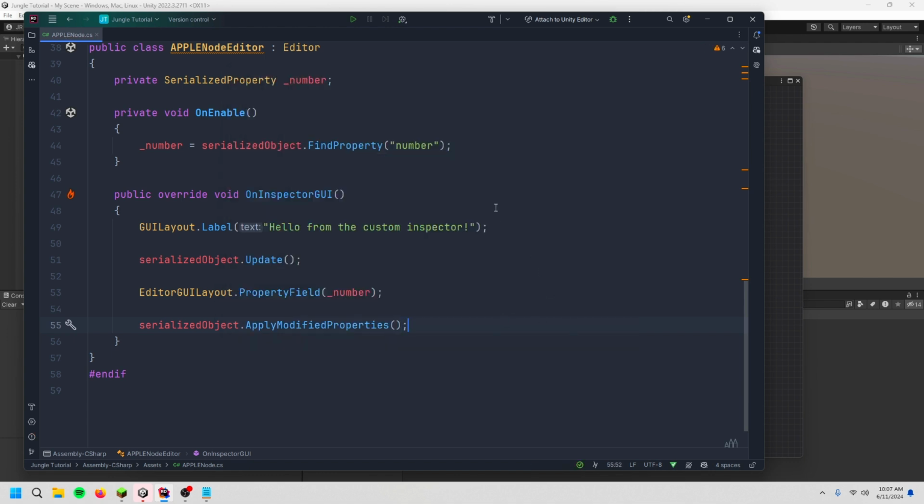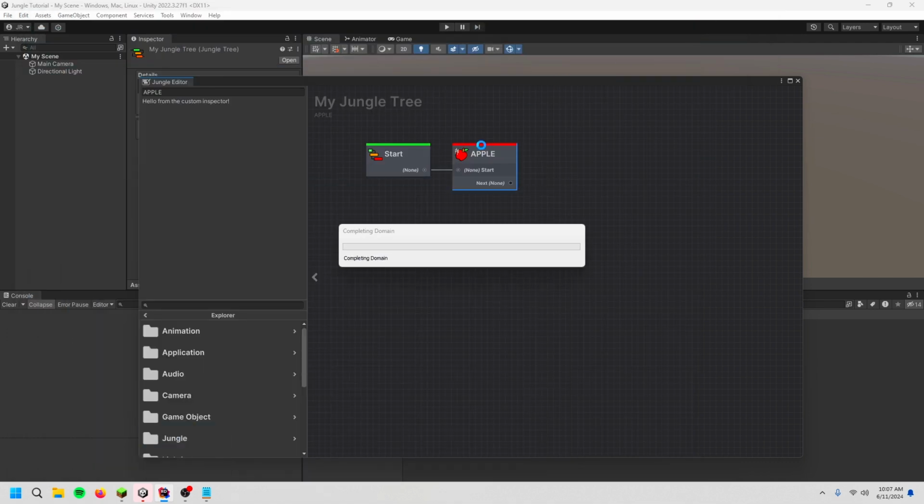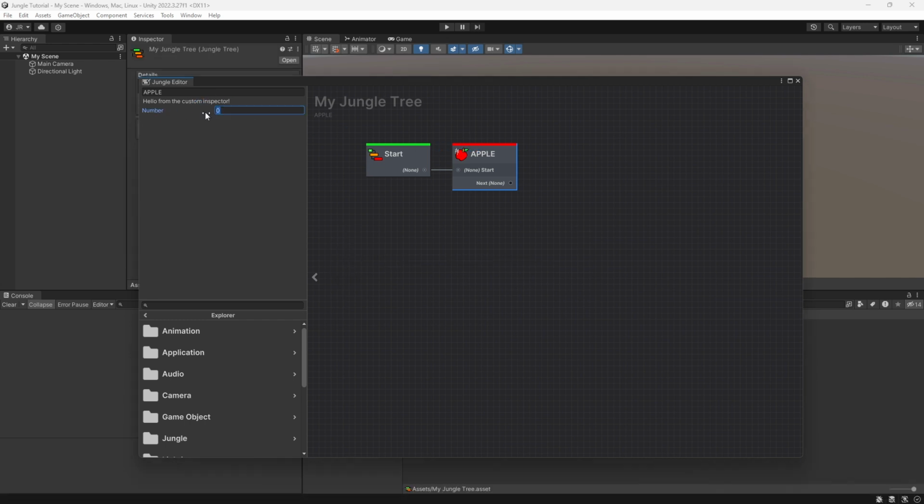like that. And now if I go back into here, you'll see we have our text and we have our number property, which we can change and stuff. There it is. Now it's 2. We can hit Control-Z and it undoes it. So yeah, just like that. That's how you can integrate the custom inspector.